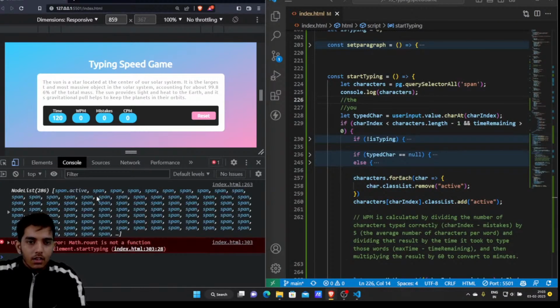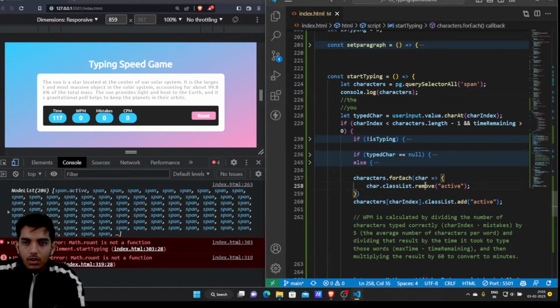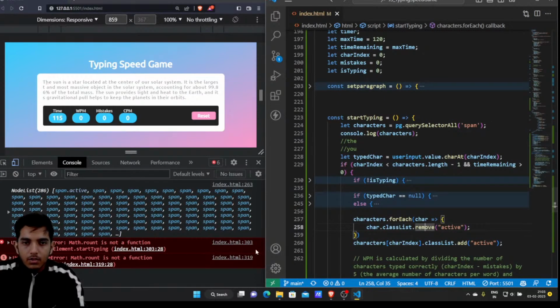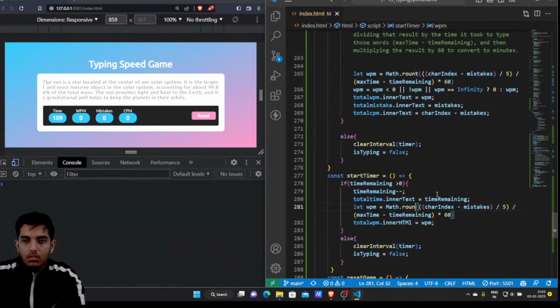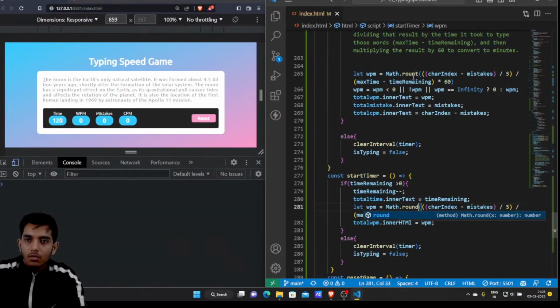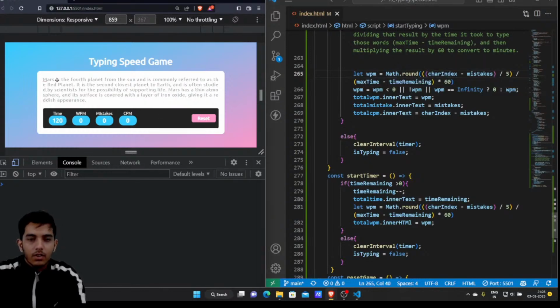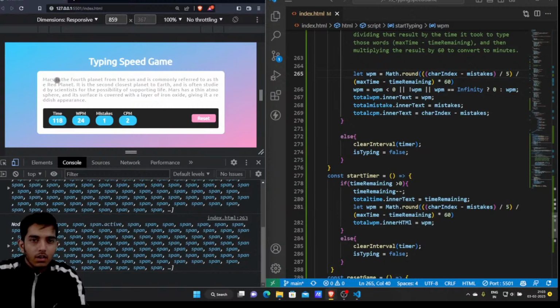So if I type t, I'm getting an error. Math dot round is not a function. Okay, I have made a mistake. Math dot round. I guess now it must work. Suppose if I write mars. Okay, so now you can see that the cursor, the active is moving.